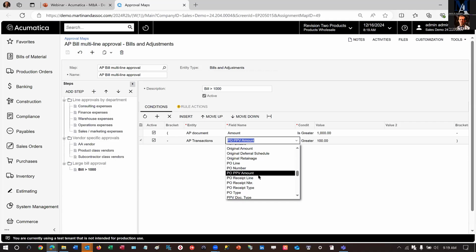So if the PO was for a certain dollar amount and the AP bill associated with that PO is greater than some certain amount or a percentage, then that can trigger approval. Right. So it's this PO PPV amount node at the AP transaction level that has been introduced by Acumatica to basically accomplish a PPV approval map. There are a number of other picking and shipping improvements that impact the distribution feature set, but we'll leave those for a request or a particular business case.